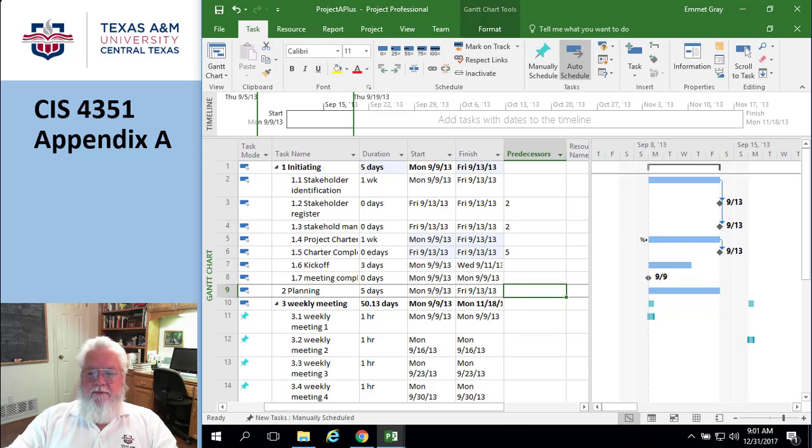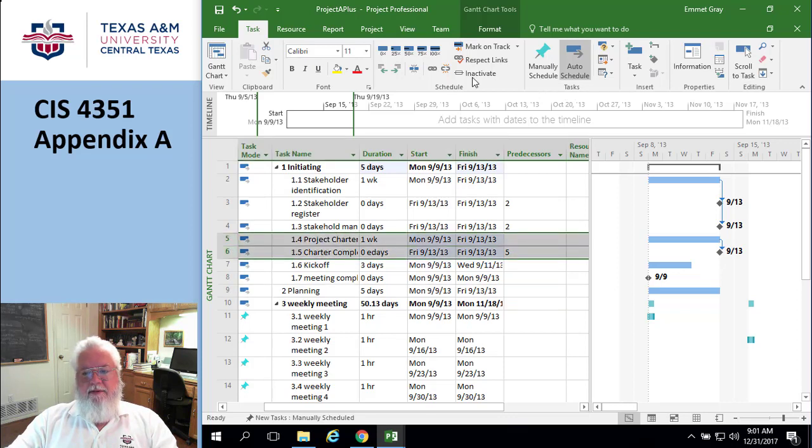So this automatically just made that. It's the same thing as going here and typing 5. If they're already in order, you could just light them up and hit the link button. Okay, that's kind of cool. So that's using the link task button.